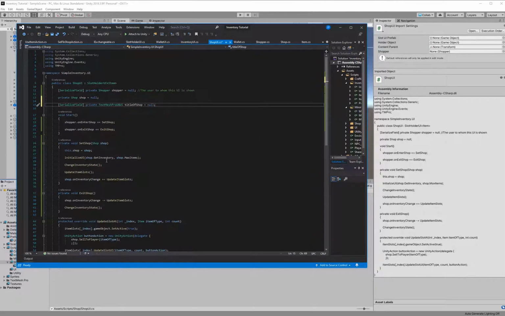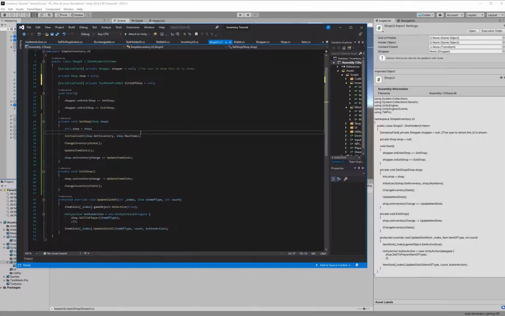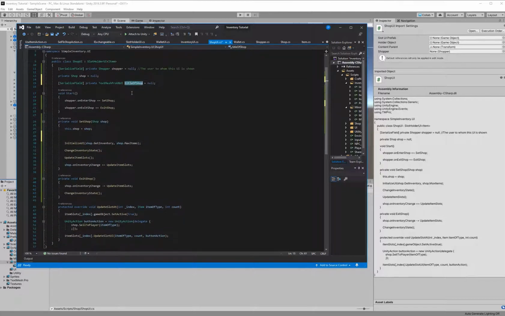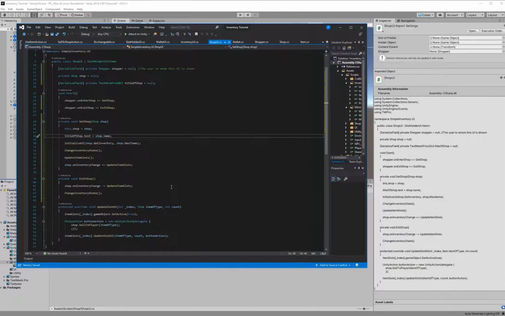Okay, so when we set the shop, we're going to go ahead and set the name of the shop here. So titleOfShop.text equals shop.name, and that's it. Okay.